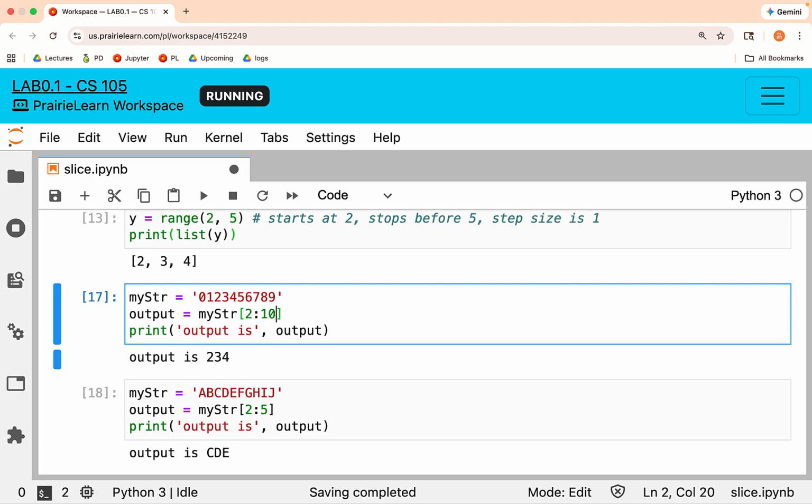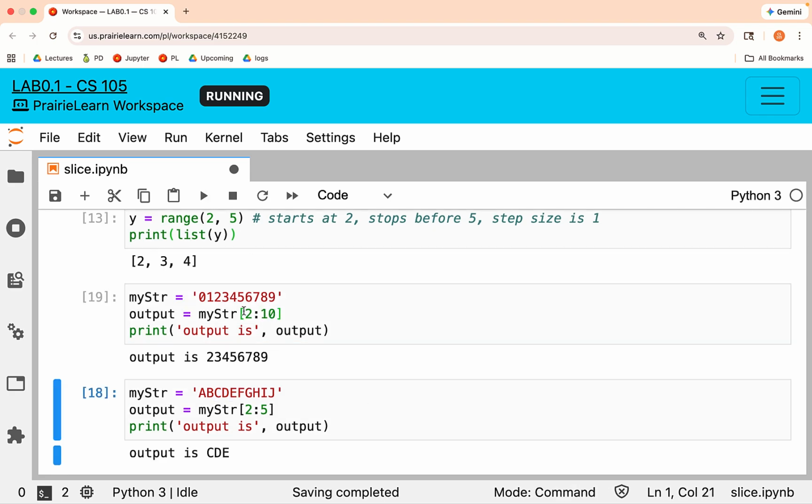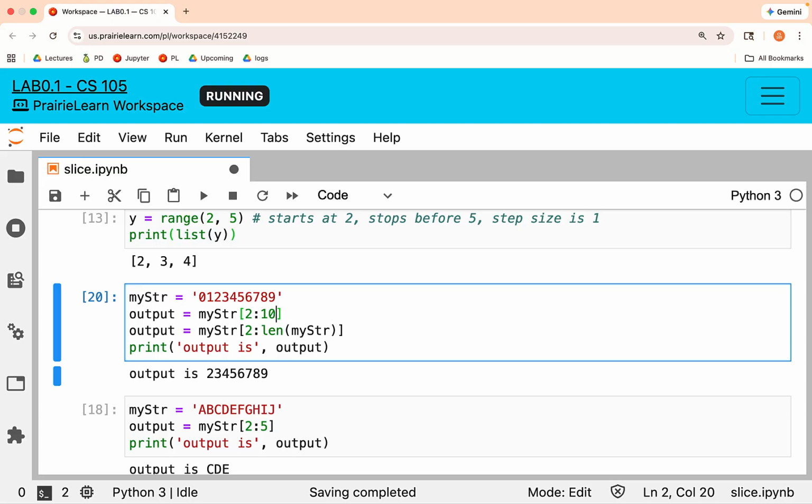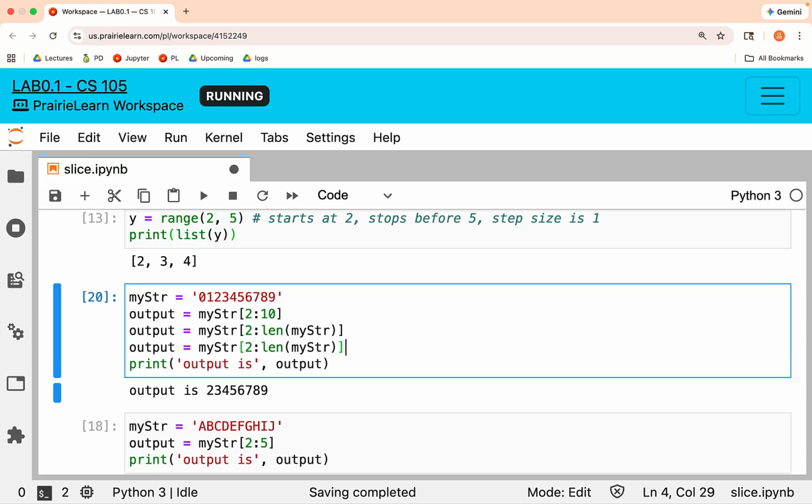I could go all the way to the end by using 10. So it starts at 2, it ends before 10. There is no index 10. The last index is index 9 because we start at 0. Another thing I could have put here is I could have put the length of my string. That is also 10, so that works. And let's look at these side by side. And the last one, I actually can just completely omit it and I get all the same thing.